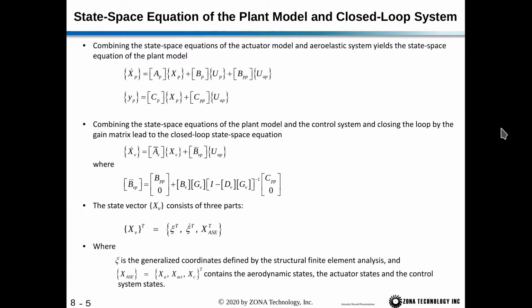So now combining the state space equations of the plant model and the control system, and then closing the loop by the gain matrix, leads to the closed loop state space equation. X dot V is A bar V times XV plus B bar VP times UAP. So you can see our stability is exactly the same as the ASE analysis because our A matrix is the same. The pilot input and the trim is an external forcing function.